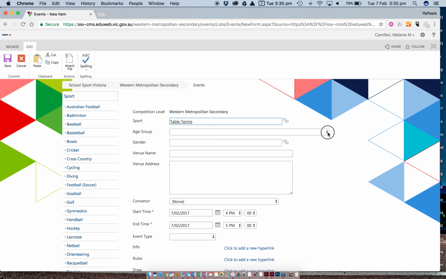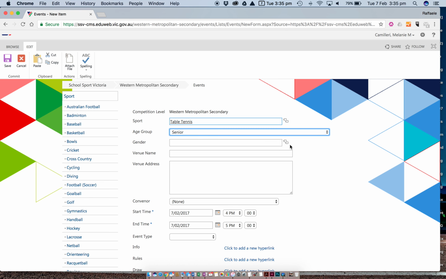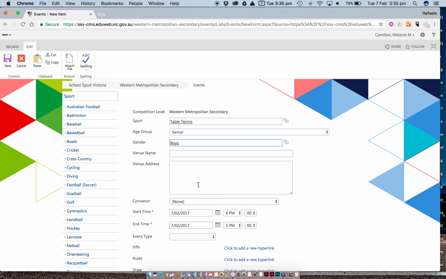Alright, then we'll go down through the form. The age group, we'll do senior. Gender, I'll do boys, so I'll double click at that time, click OK. The venue name. So we'll say, for example, we're going to have this at MSAC. Type in your address.